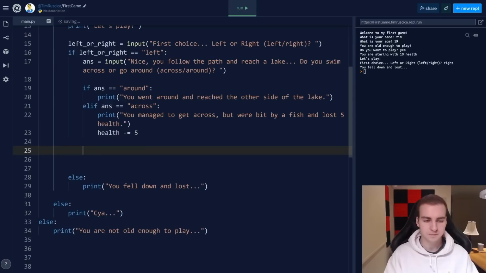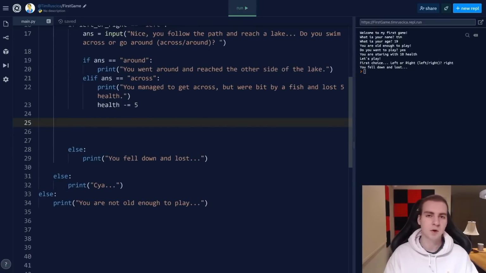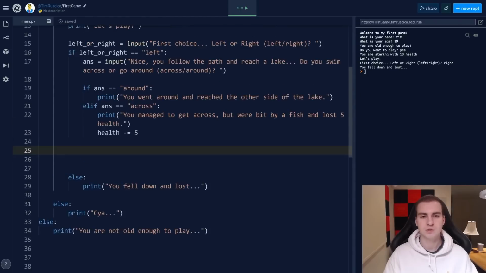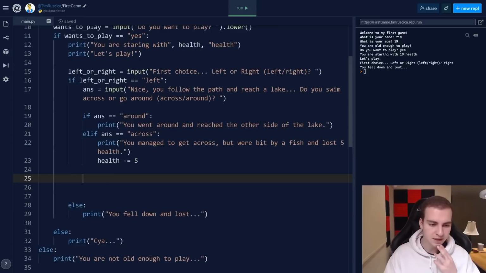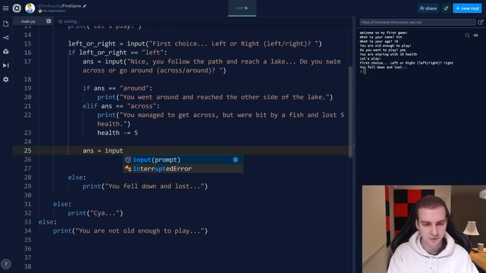Now what I'm going to do here is we'll have to do something to check if they are at lower than 0 health, right? So they'll be at some point where they could potentially lose all their health. And if they're at lower than 0 health or they're at 0 health, then we'll have to tell them that they lost. So that's going to be interesting to do actually. But first, let's just ask another question. So let's say ANS equals input.